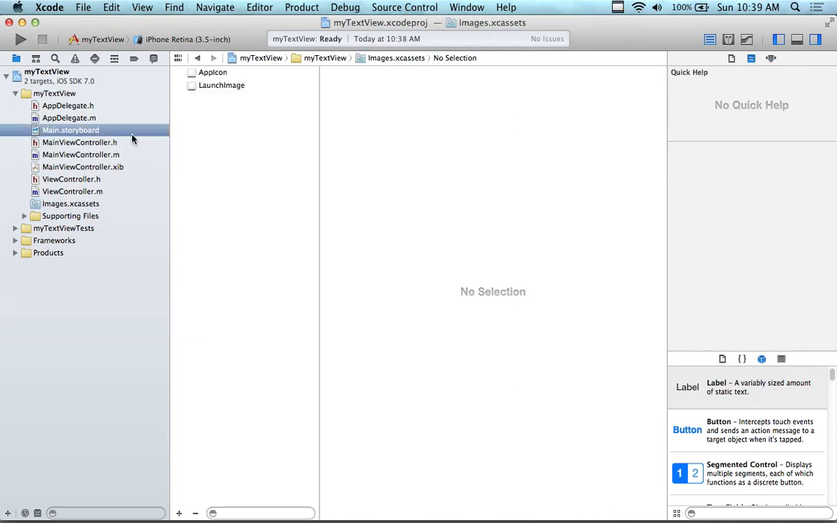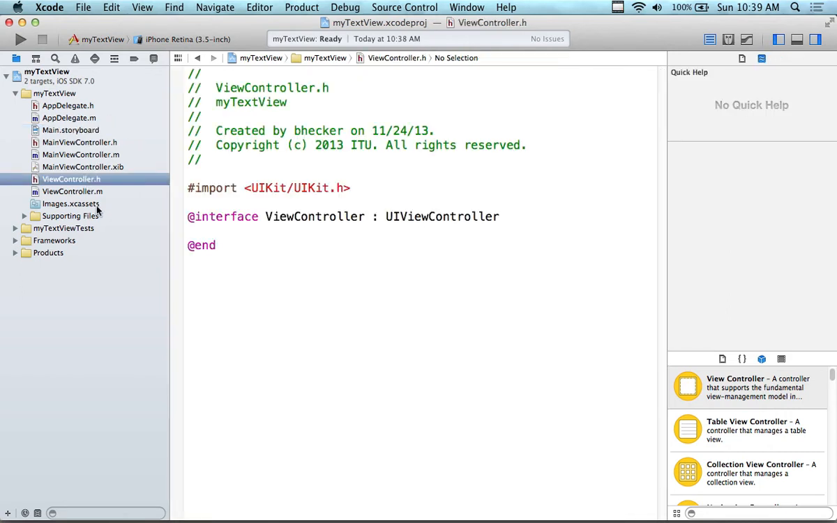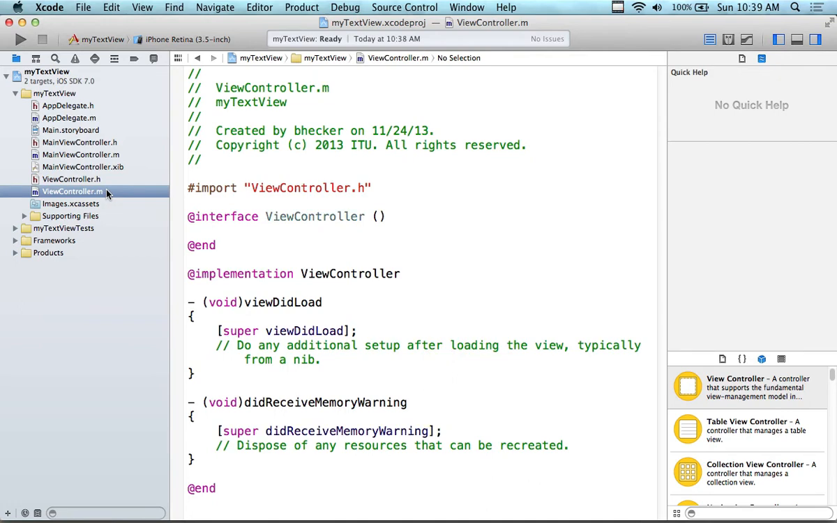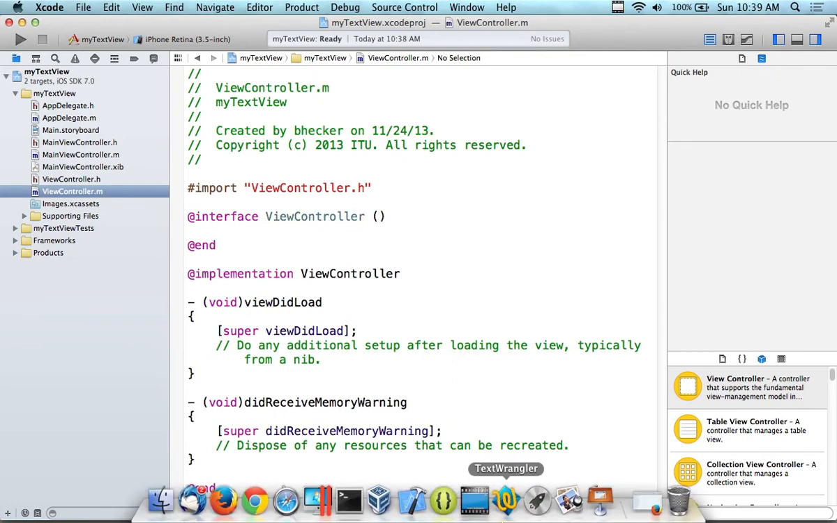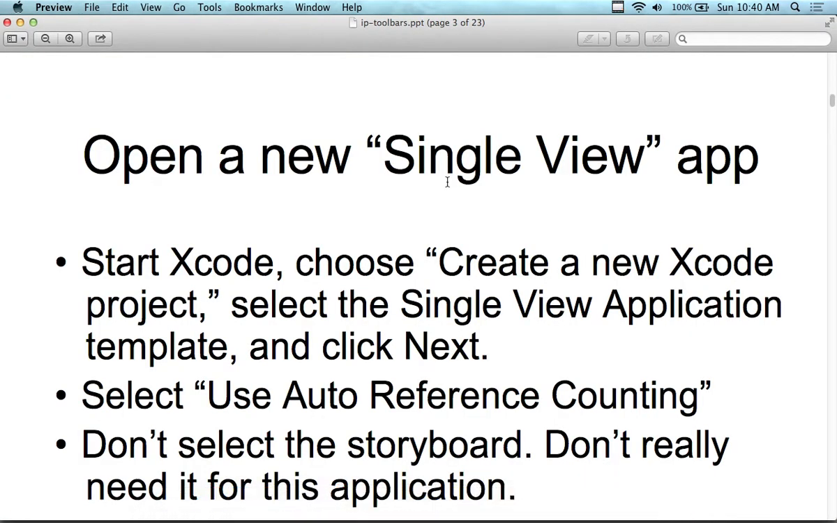If I want to, I can actually get rid of this other one that's in here. I can get rid of the main storyboard if I want. I don't need to necessarily leave it in the project, and I can also get rid of this view controller if I want. Don't necessarily have to leave it in the project. But I'm just going to go ahead and leave it there. I just wanted you to know you could delete it if you wanted to.